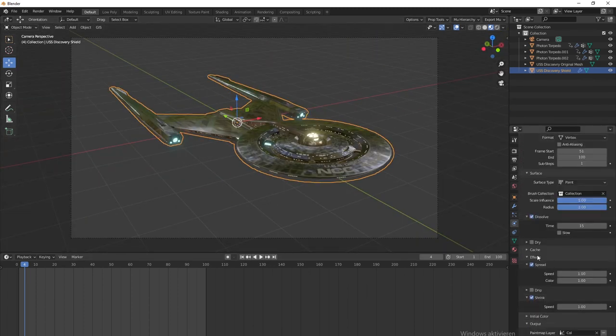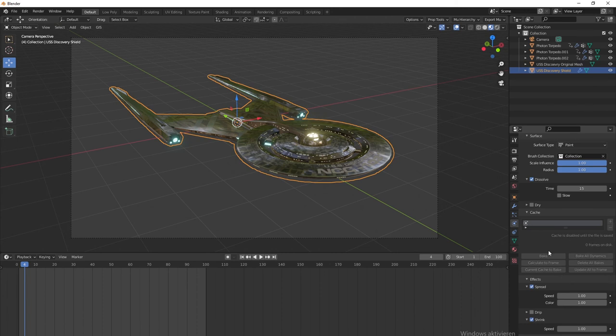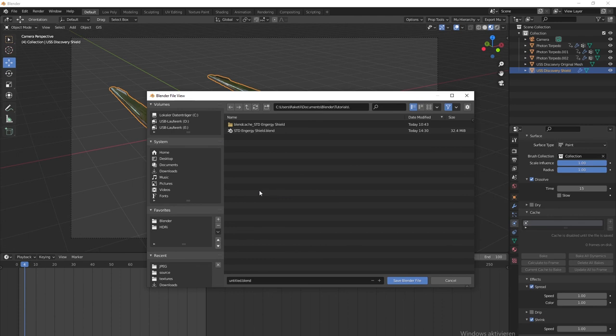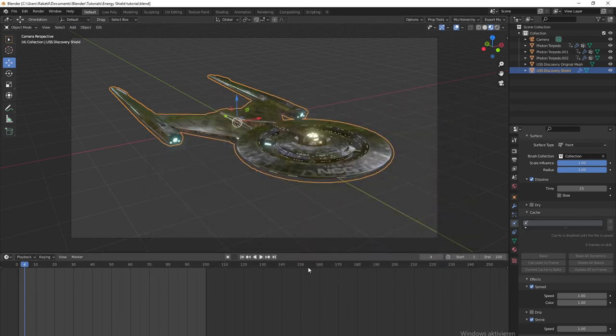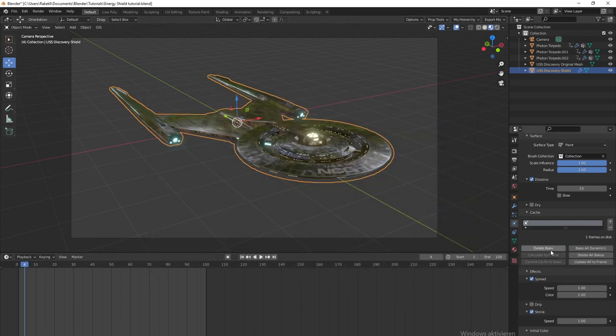So let's go to cache. And I didn't even save the Blender file. So let's just save it here. Energy shield tutorial. Wonderful. Save Blender file, and now let's bake the cache. So bake now. And now it doesn't take that much computational power.